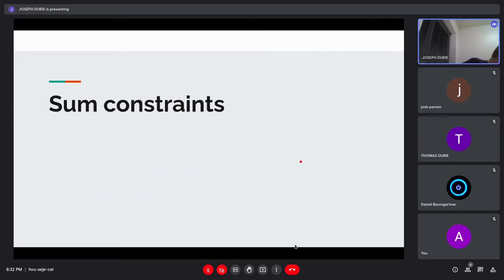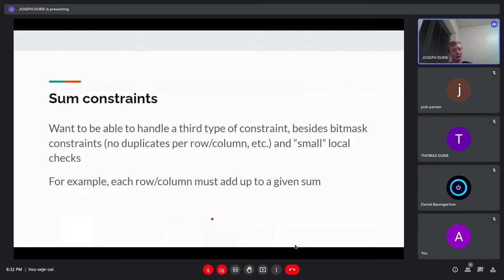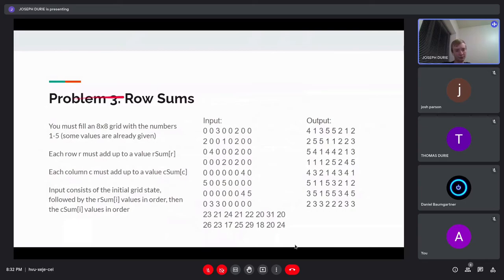Yeah, so now we're going to talk about a similar but slightly different problem, which is when you have some constraints. So we want to be able to handle a third kind of constraint besides the bit mask constraints we had and the small local checks. For example, every row or column must add up to a given sum. So let's say you had this problem where you have to fill an 8x8 grid with the numbers 1 through 5, some of the values are given, and you know that every row has to add up to some value. You're given an array of all the values that it has to add up to, and every column has to add up to a given value. Again, you have an array for that. And again, you just have to solve the grid, essentially. So no bitmask constraints. You can have any numbers that are equal next to each other in the same row, anything like that.